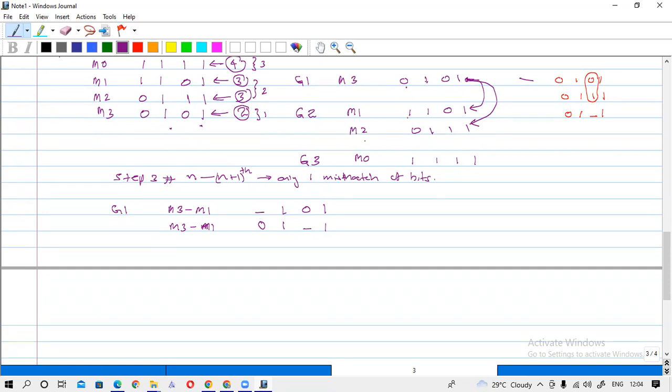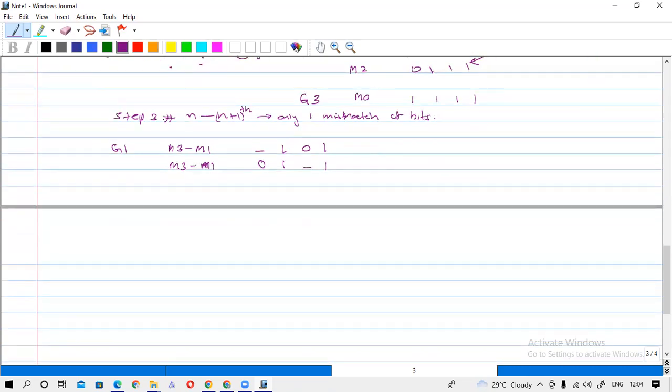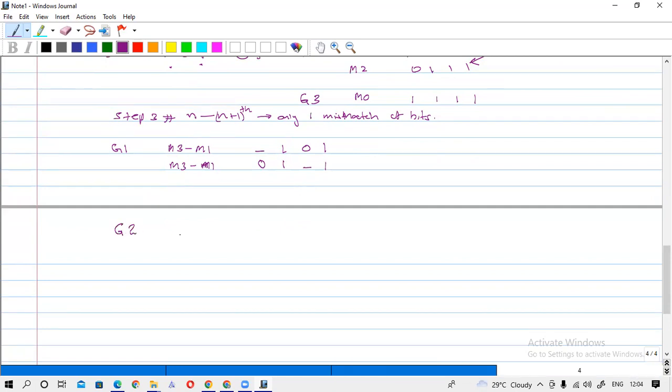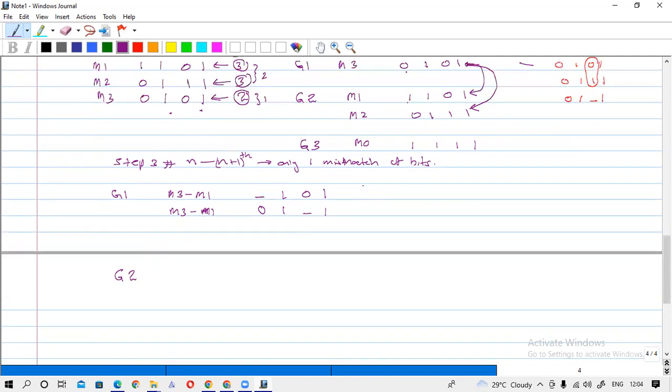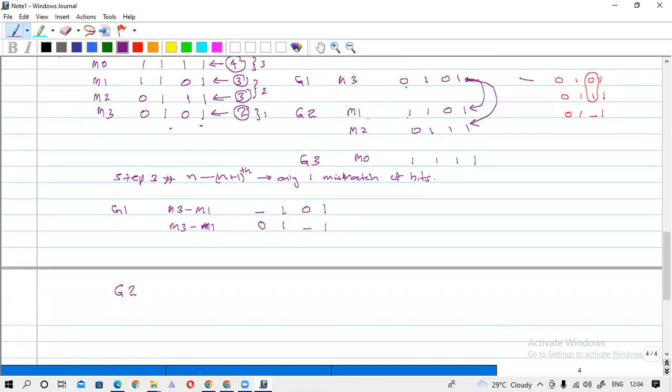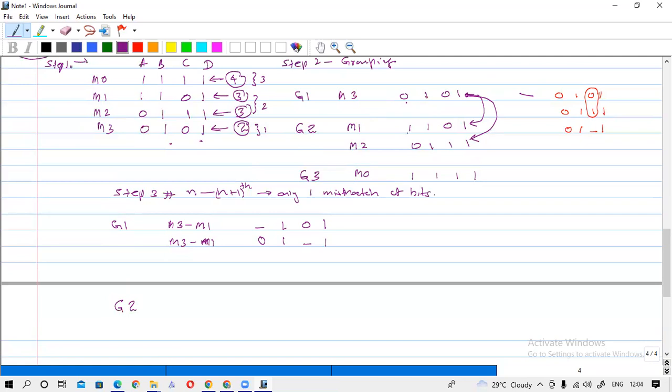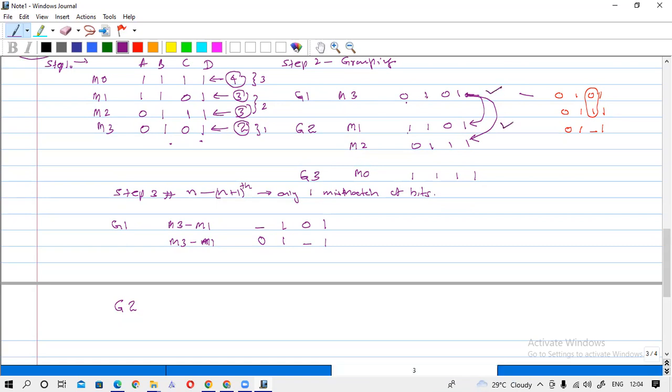Now I have to group second with third, so that will be my group 2. Now you can see that if any of these sequences were involved in pairing, you have to put the tick. So here you can put the tick, and here also, and here also, because these are already involved in pairing.